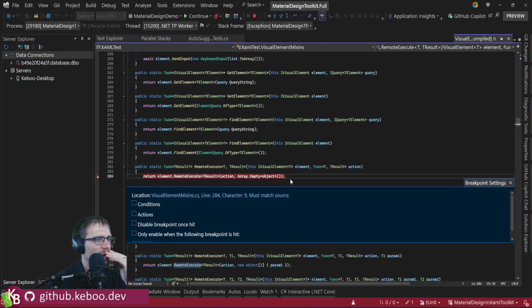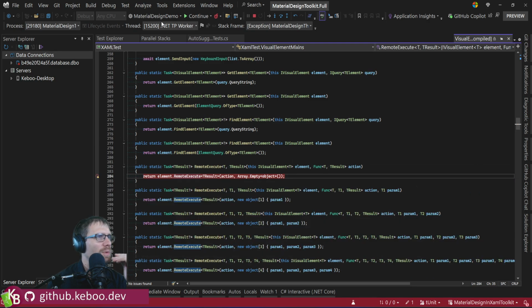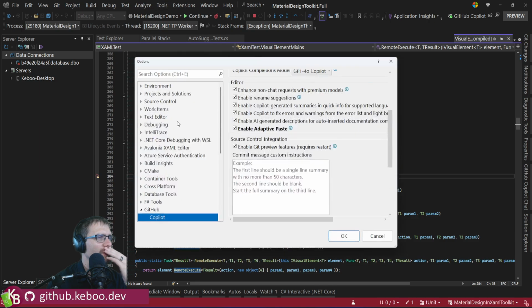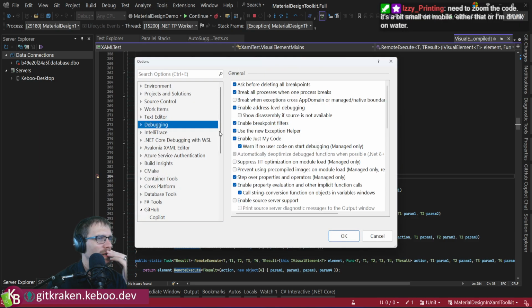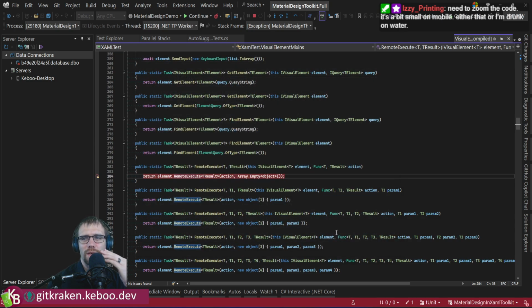Okay, so let's turn off. I don't want breakpoint settings. I want tool options. I want debug settings. Debugging. Turn off just my code. I would like to debug in.